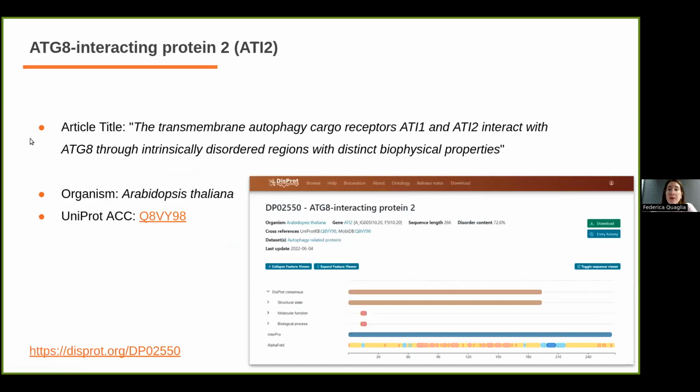So we have this peer-reviewed article about the AIP2 protein: The transmembrane autophagy cargo receptors AIP1 and AIP2 interact with ATG8 through intrinsically disordered regions with distinct biophysical properties. What we find out in this publication is that the organism is Arabidopsis thaliana. The disordered proteins are indeed AIP1 and AIP2. Now we're going to analyze AIP2.